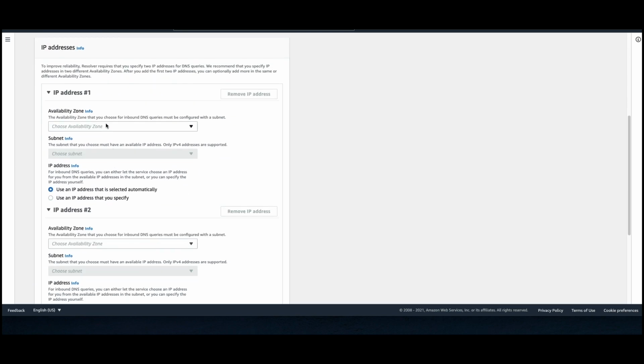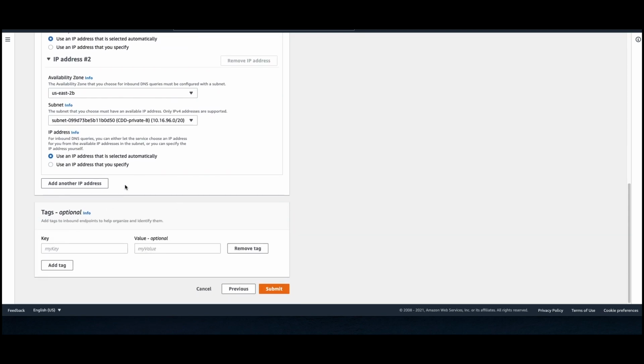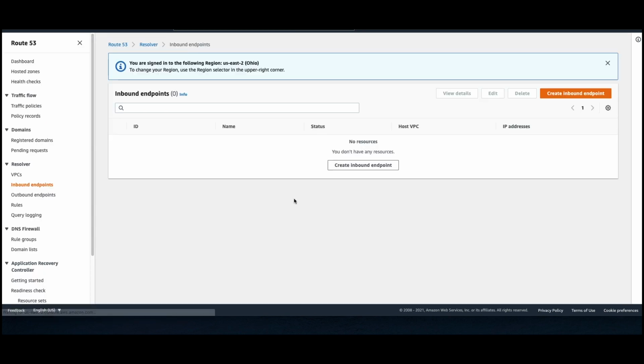Then we will choose in which availability zone we will be creating this endpoint. So I'll choose 2A and then the corresponding subnet. I will let the system choose an IP address automatically from the range of the subnet, or if you want you can specify your own IP address from this particular range as well. And for high availability we'll create another one in 2B. We'll choose the subnet and we'll let it choose its own IP address, and after that we'll click on submit.